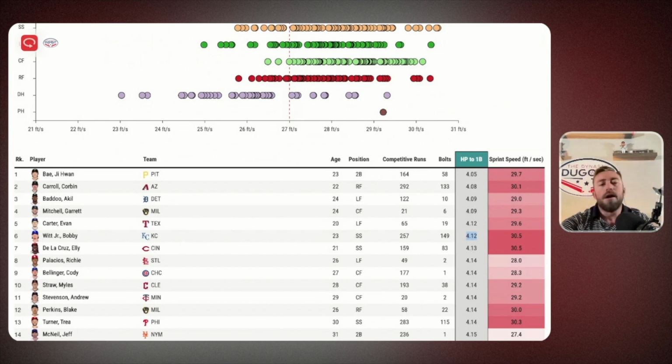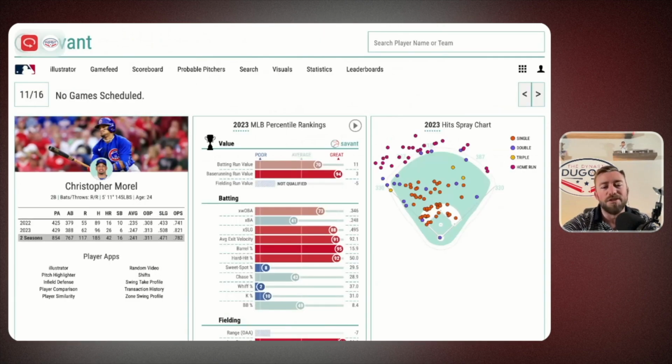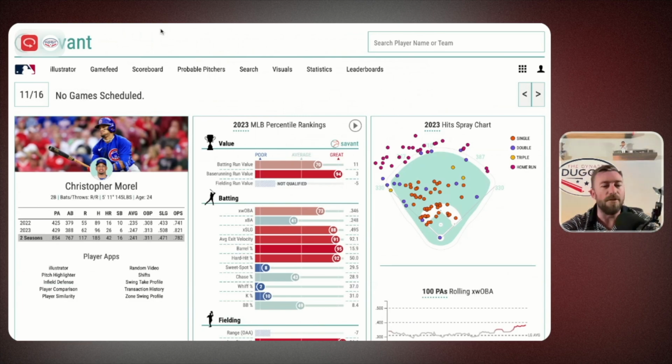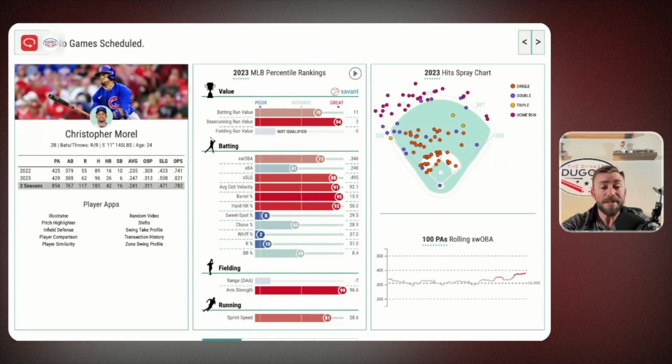So Morel has good sprint speed, but Morel has the struggles with the contact rates. And I feel like Morel's always going to kind of struggle with that. That's just kind of the profile of who he is. I mean, he's going to hit the ball hard. He's going to be a really fun player at that. But I have just concerns that he can make the profile work, especially if the Cubs are willing to go all in. He may not have a spot.